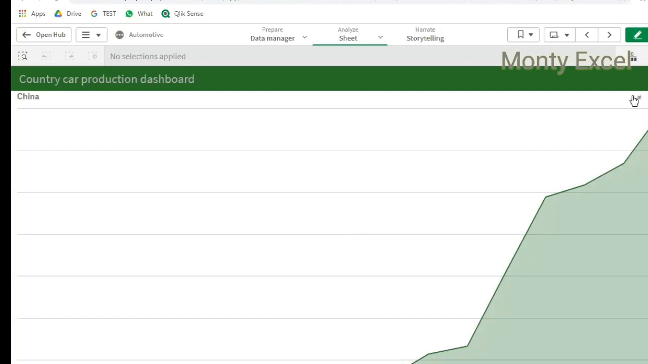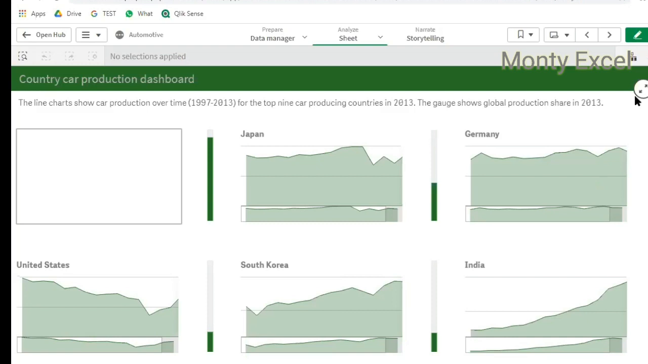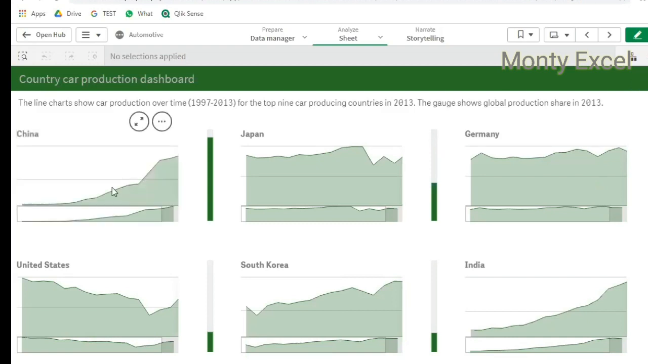Okay, a single graph can be expanded or customized again. We'll talk about more when you're developing. This is only a demo piece. So this is what's happening in China, Brazil, Russia, Mexico, India, South Korea, United States, Japan, Germany. I randomly picked these countries. This is how my performance looks in terms of production of cars by country.